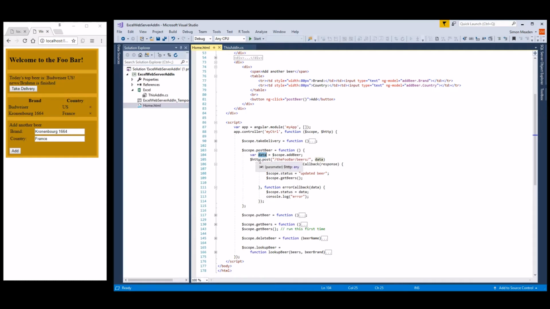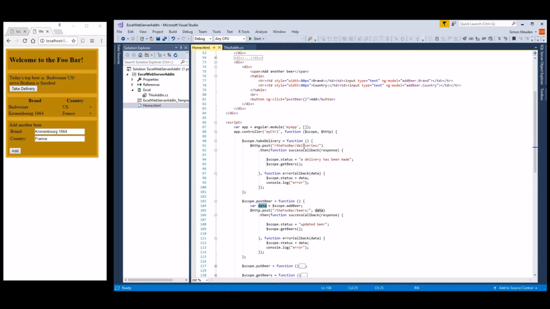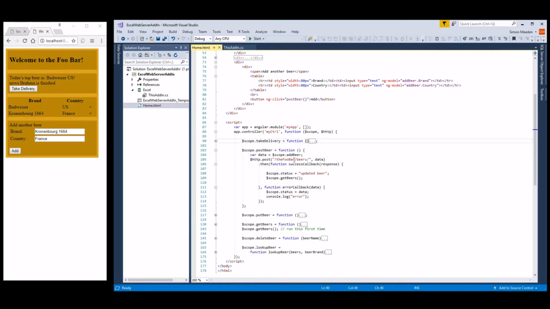So if we just pull that into data, here I do an HTTP call to post, and it's a different URL from the one above, because if you remember, we used post to deliveries. So there's Foo Bar deliveries up here, and here I have Foo Bar beers. So we're posting a beer. You saw that being executed earlier. And as I said earlier, with post, you don't really get much of a response. So what we do is we simply update the status with updated beer. But we also redraw the beers table. So again, we have to have this function call of getBeers again here.